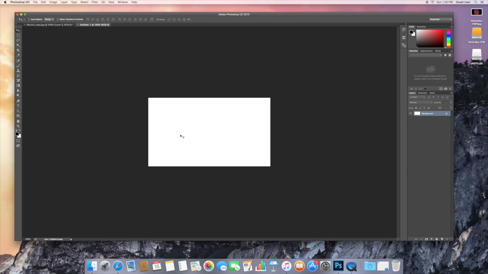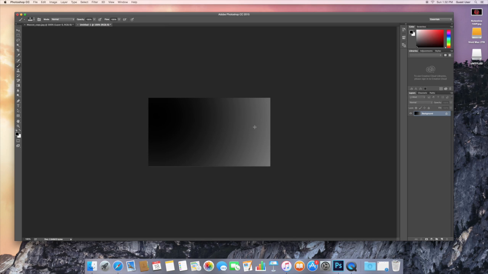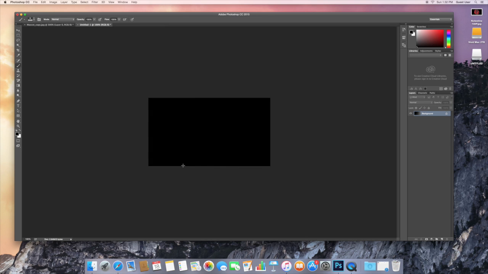And now I have that, but I need a black background. So I'm going to go ahead and paint a black background in. And I'm just going to use the paintbrush tool. It's real easy. I'm going to make it huge. And I'm just going to paint this in quick. So now I have a black background.